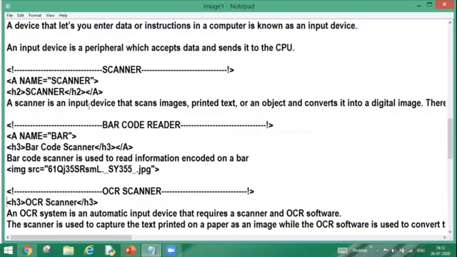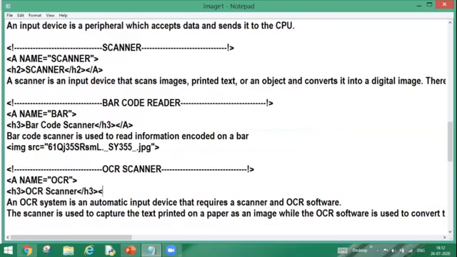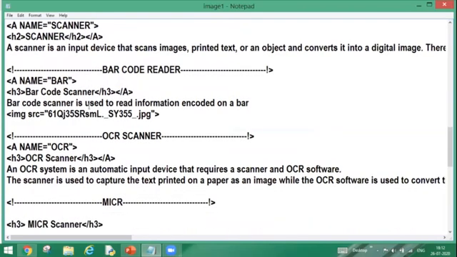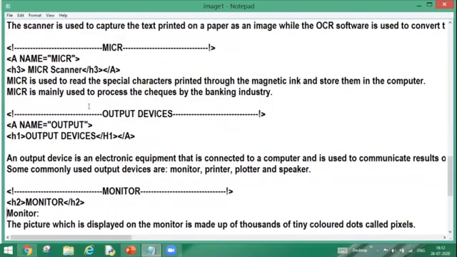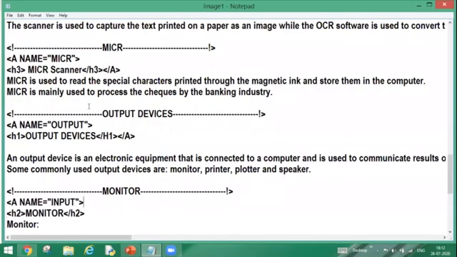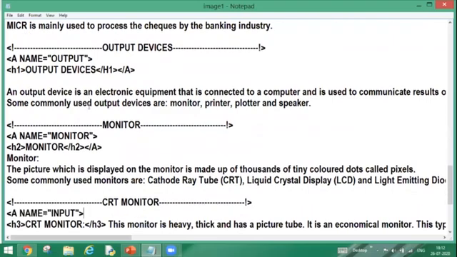For OCR, we simply gave OCR name. So name I'll be writing as OCR. And everywhere as you can observe that we are writing the names without hashtag. So for the MICR also, we wrote only MICR. And after this, we can close it too. Similarly, we can jump for output devices. So for output, we have already done, but for monitor, we need to do it. So we can type here monitor, as the name was monitor only. Done. Then for CRT monitor, the name simply.